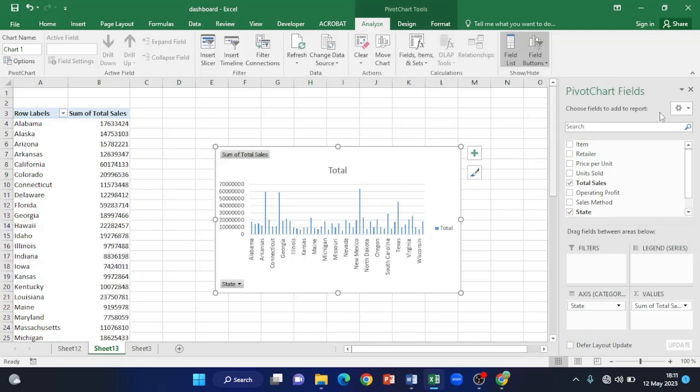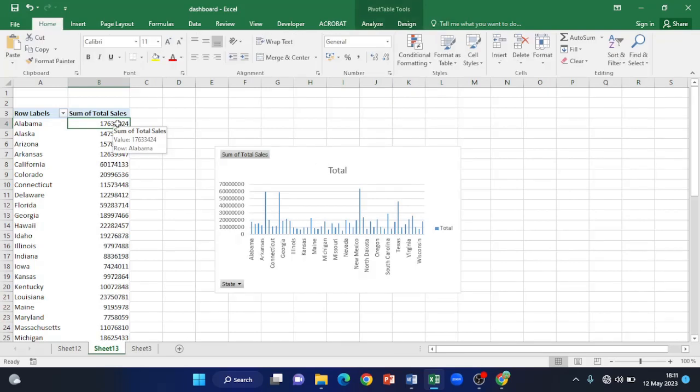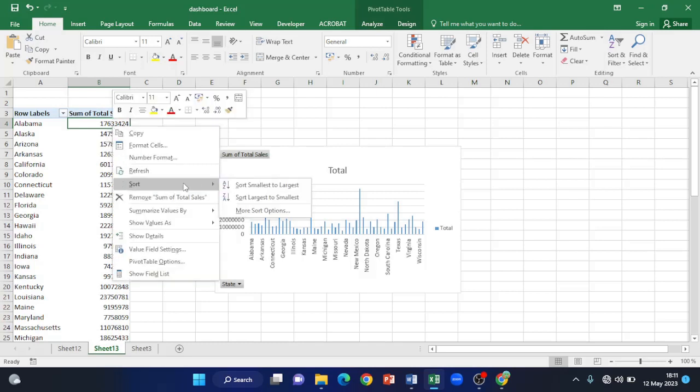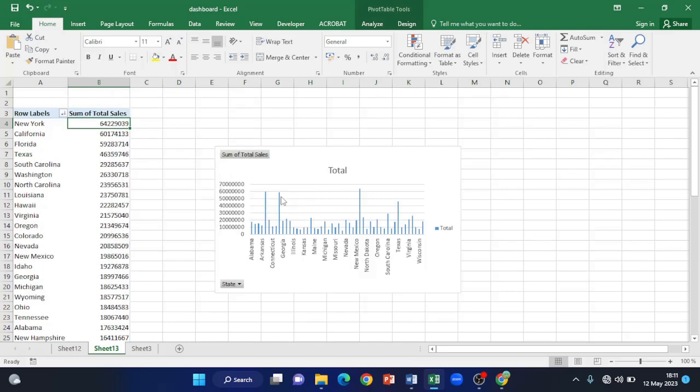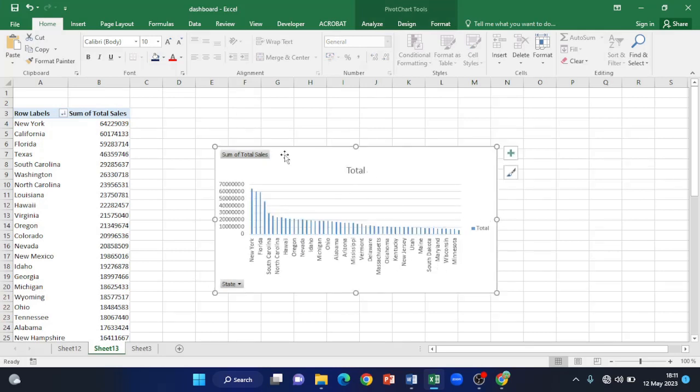And then we already have our chart. Again, I would like to sort this. So I'll click on the sum of total sales column and then right click and go to sort and sort largest to smallest. So that arranges my chart, arranges it better. So it looks better.